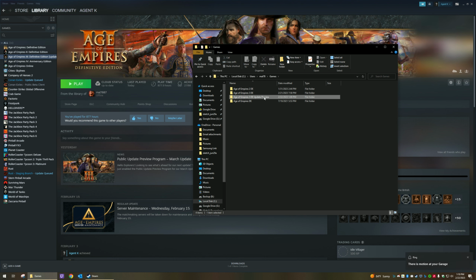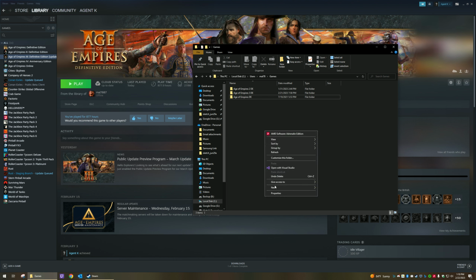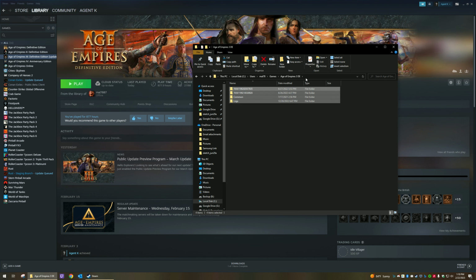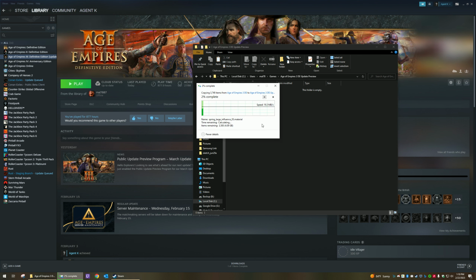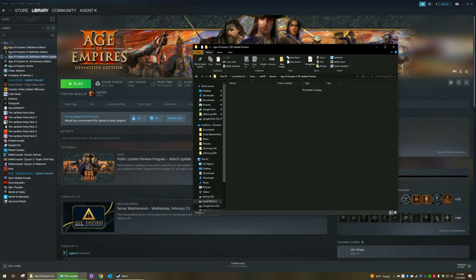Anyway, so just this folder, you're going to need the name, so we're going to delete this. This is the previous update preview that I've used, and then we're going to create a new folder. We need to name it Age of Empires 3 DE Update Preview, and it must be exact. Once you've created that folder, you can go in here and copy the folders that are in your regular Age of Empires 3 DE folder and paste them into your update preview folder. You can go through and delete the excess files if you have space issues or whatever. I can't be bothered, so I don't really care.